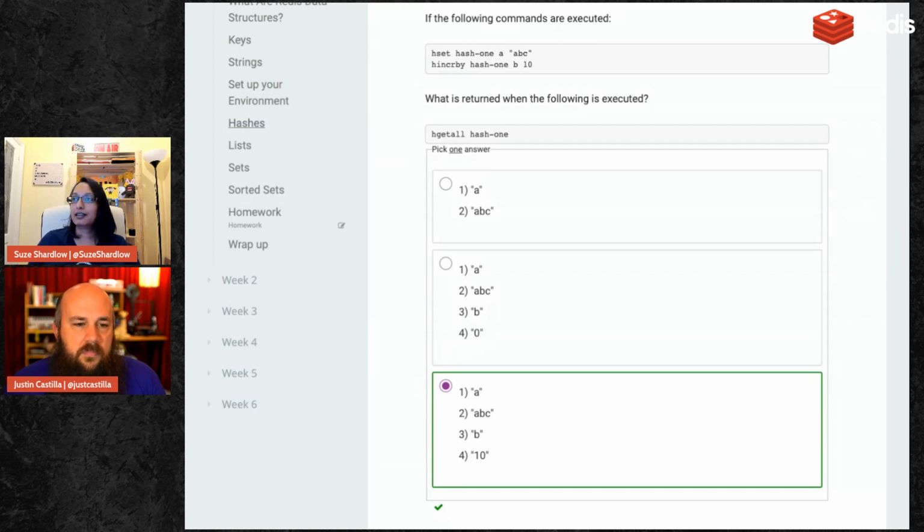I think the other way you could trip up is if you accidentally thought you were dealing with a set and not a hash, for example. So you might be adding B and 10 to A and ABC, instead of putting them all in the same set. So there's quite a lot of things to remember already in week 1, and it does take a little bit of time to get used to.